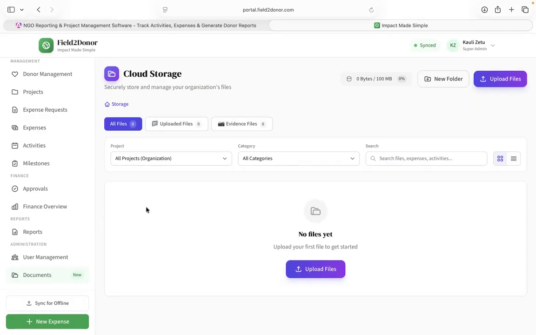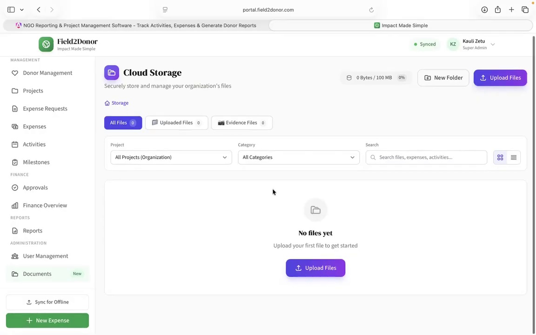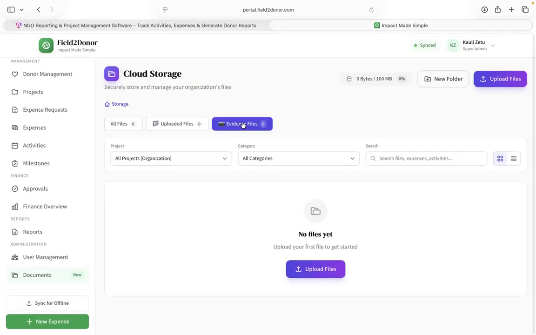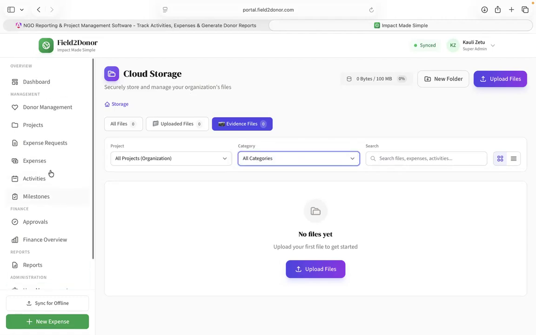So there's no need for you to go and file all the documentation on Google Drive or on a separate cloud. This will help especially your teams to access files at any given time. The files will also be categorized so that you know which ones are evidence files, that's from the activities, and which ones are receipts. You will also be able to select per project or per category as well. So in summary, that is what the Field2Donor platform looks like.